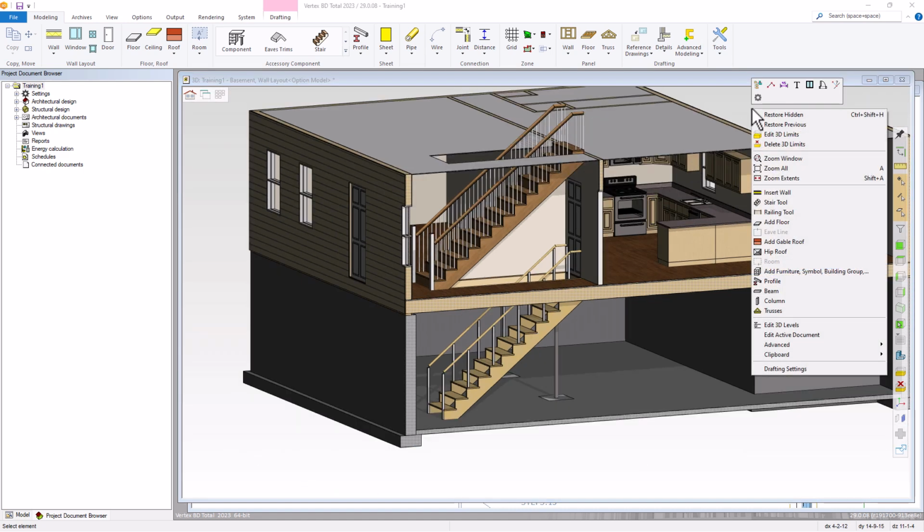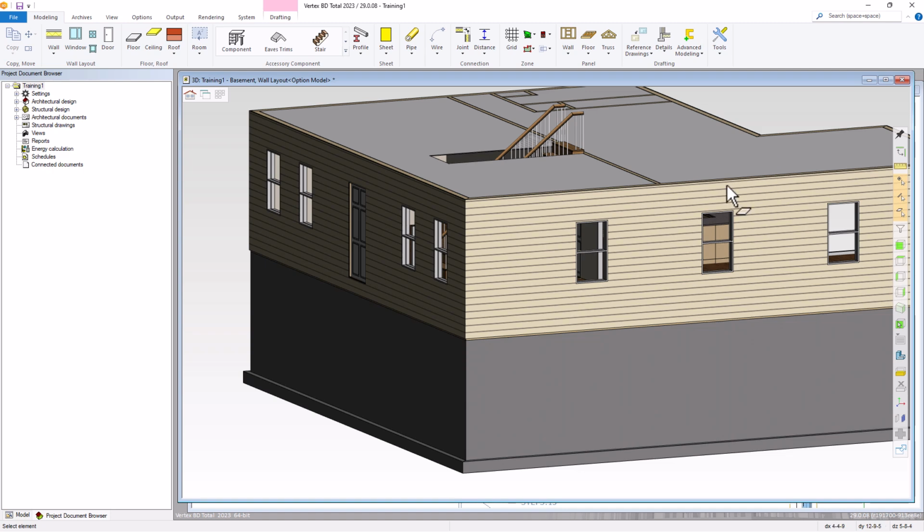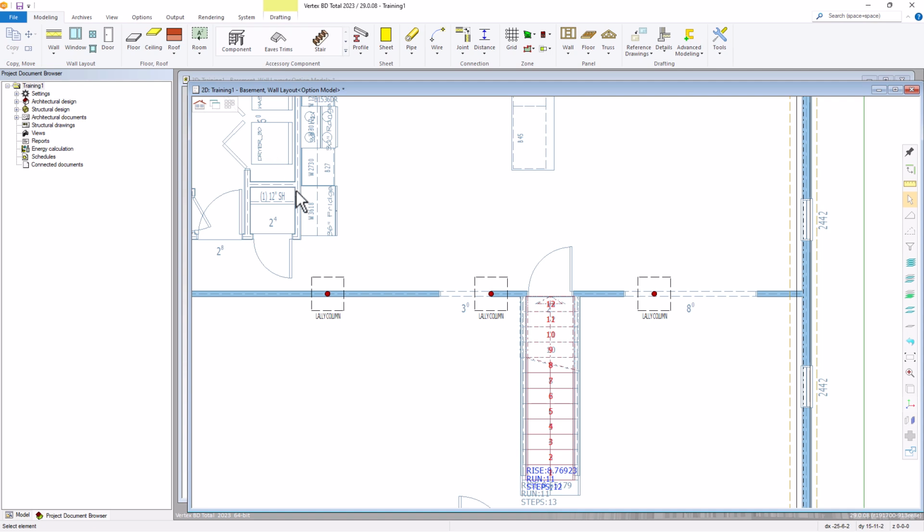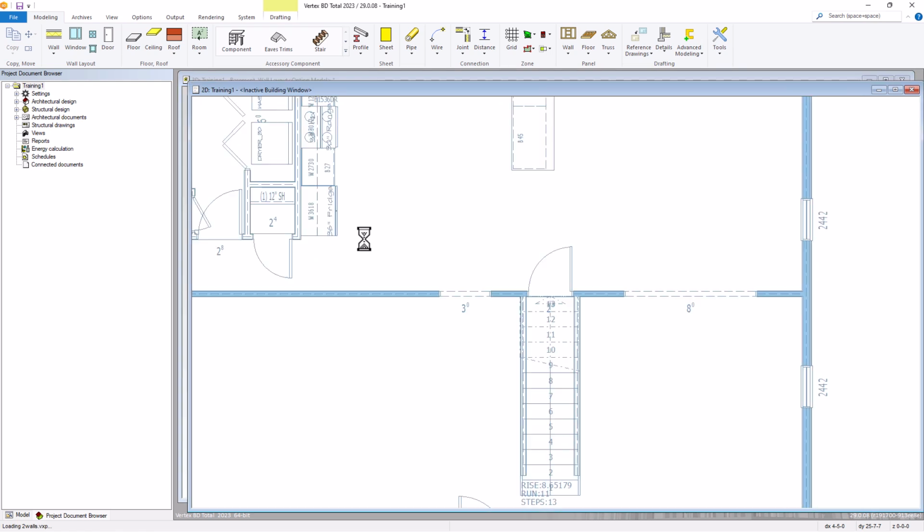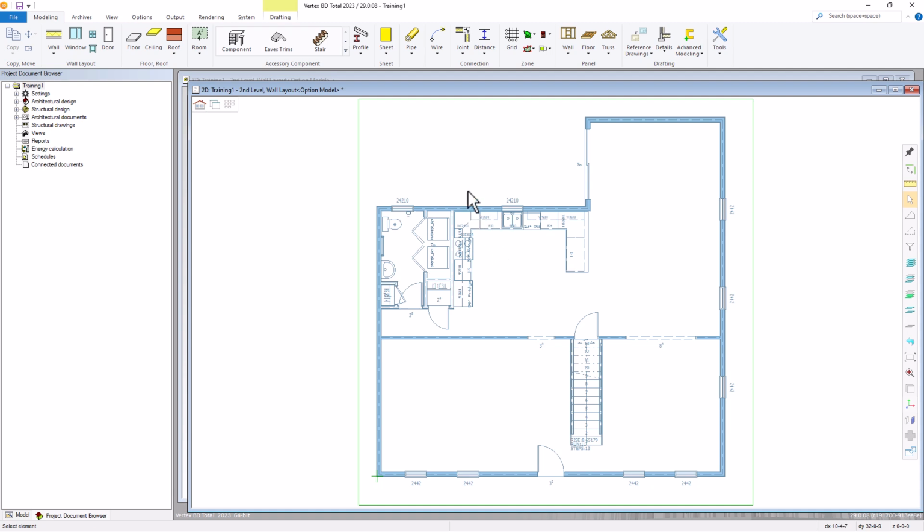Now that we added our stairs, we need to add our walls for the upper level. So let's right click, delete our 3D limits, bring back our model to normal, hit F2 key to go to 2D. We're in the basement wall layout. We need to be in the upper wall layout. So we'll select our drawing model pair, go over to second level wall layout, click on that. Now you see our referenced walls.